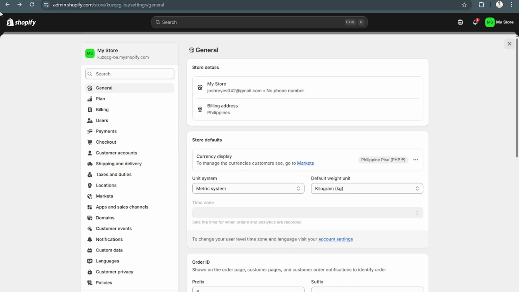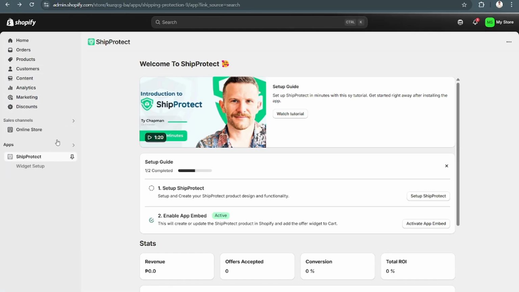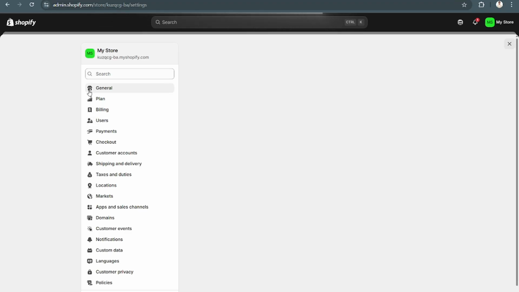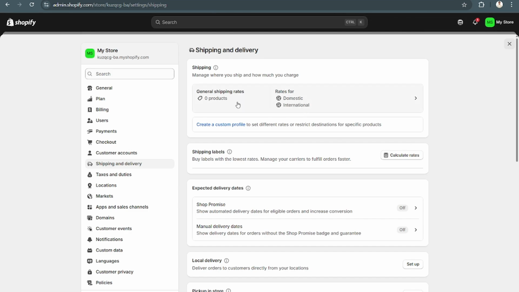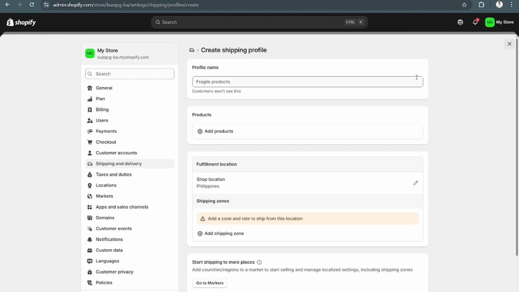So for today's video, I'm going to teach you how to install a shipping fee or shipping payment for your print on demand. So very quickly, you want to go to settings right here, then head over to shipping and delivery. From here, what you want to do is to create a custom profile, add in your product. So let's say print on demand right there.